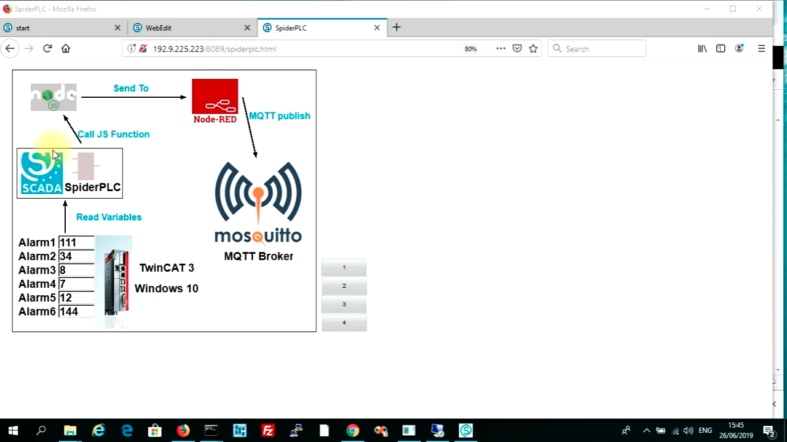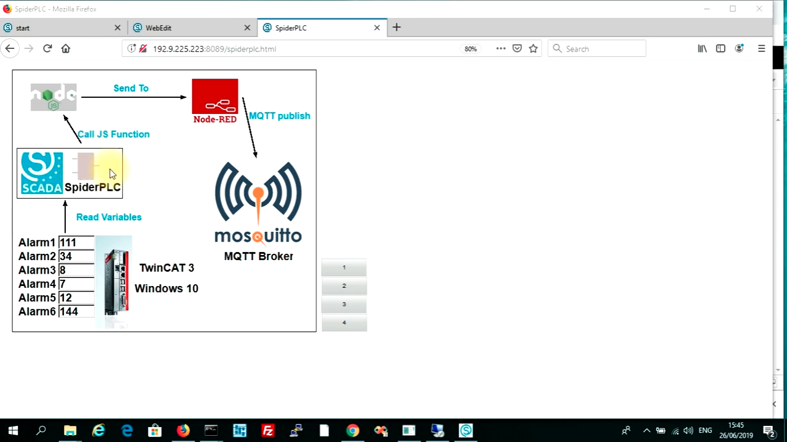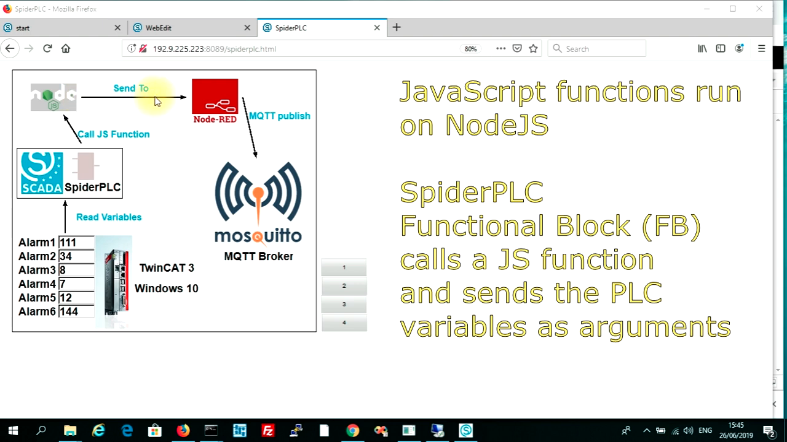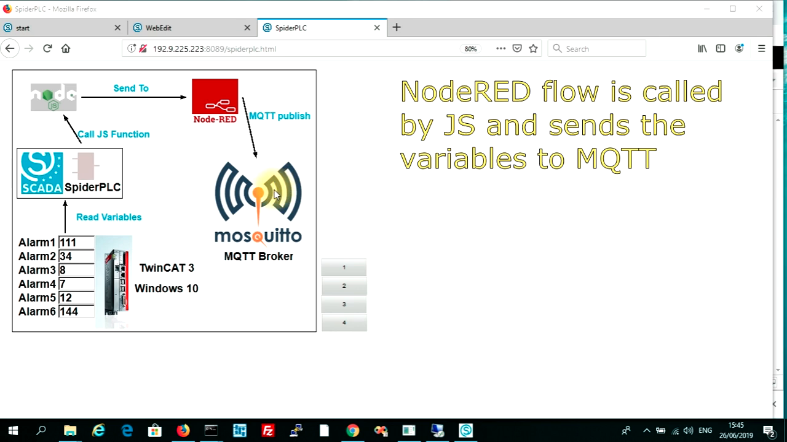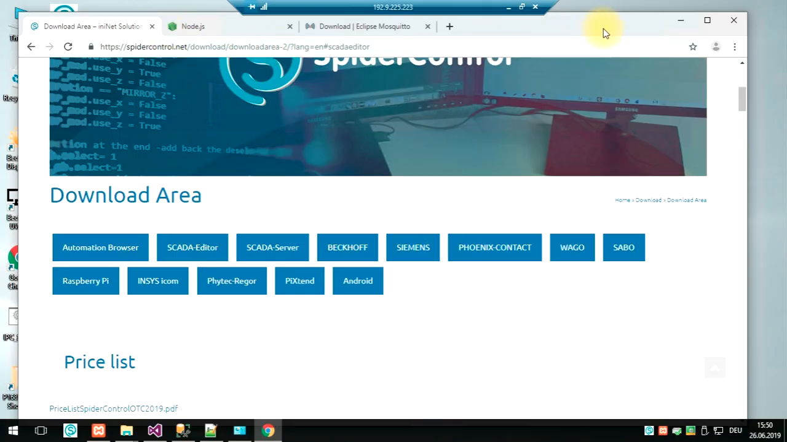We have also installed the SpiderControl SCADA server, including a SpiderPLC for function block programming, which calls a JavaScript function to involve a Node-RED flow, which then will write these variables to the MQTT broker. We'll now change to the remote desktop of the PLC to show the download of all the needed components.